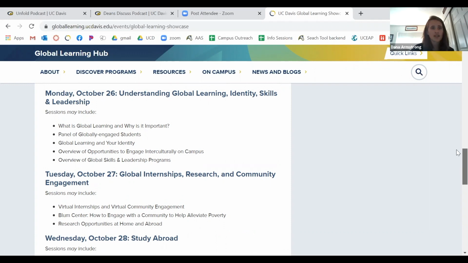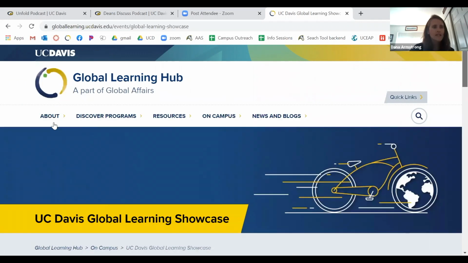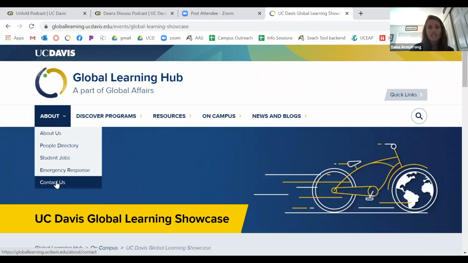Lastly, under About, you'll find the Contact Us, and right now that's an important thing to do while we are all out of the office because of COVID-19. You'll find our phone number, our email, which is globallearning@ucdavis.edu, and very soon you'll see a Zoom link once the academic year starts where you can drop in to Zoom drop-in advising, just like you would as if our office were open.